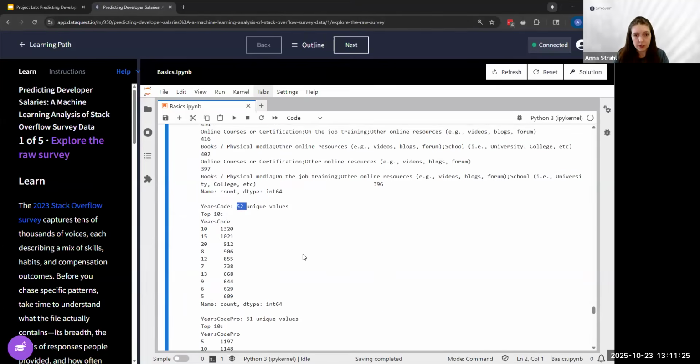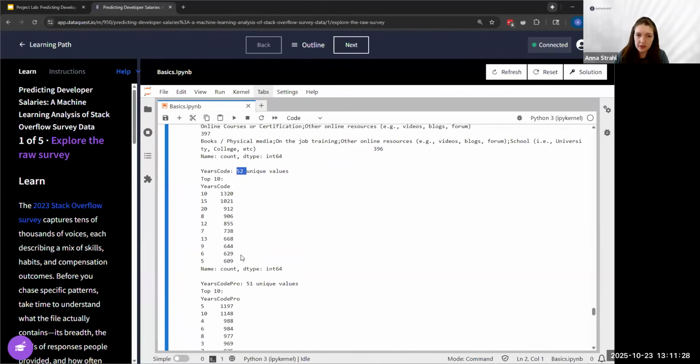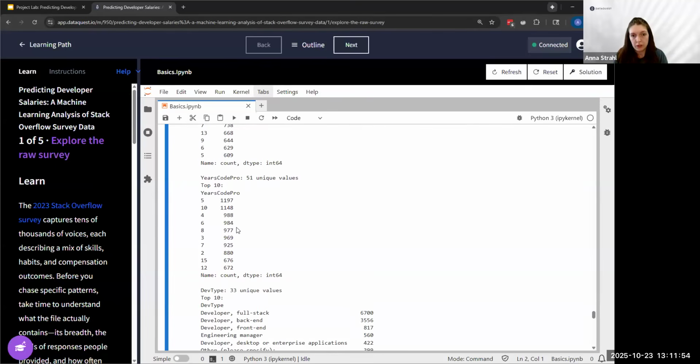Years of code is 52 unique values, but we can see that in general, they should be a number. So this one is most likely an object column because of something like under a year of experience or unknown or something like that. So we're going to coerce this column to be numeric so that anything that isn't numeric is just going to turn into a null. Same thing with years of code, 51 unique values. They should be all numeric.